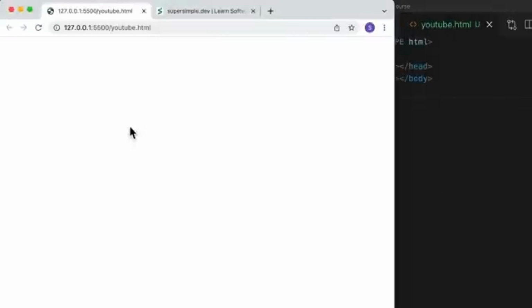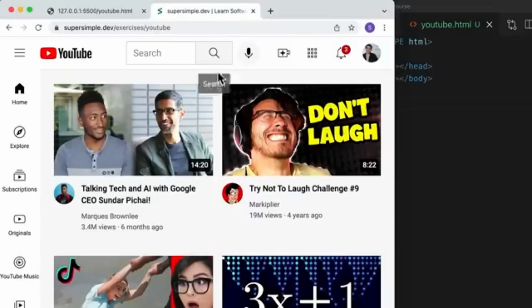Now, before we can work on the final project, we need to learn two more HTML elements: how to load images onto our website and how to create a search box. So let's start with loading images first.